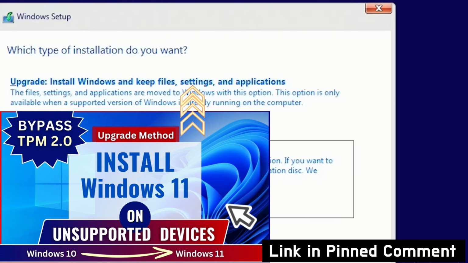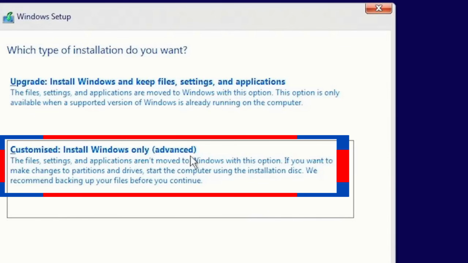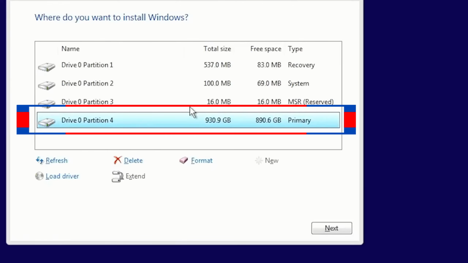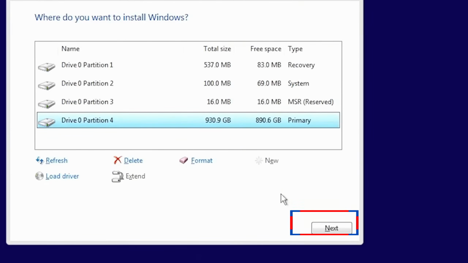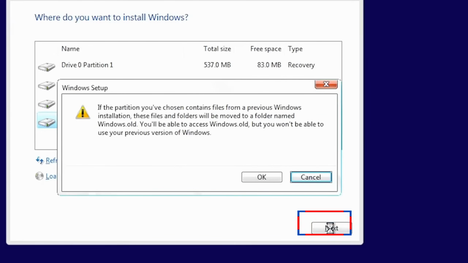If you want the upgrade type, which is the first option up here, I have done a video on that, and the link is ready in the pinned comment and also in the description of this YouTube video as well. But for this ongoing tutorial, I am going with the second option, which is the customized installation. Then at this point, please select the appropriate partition with a very high size of memory and select Next.